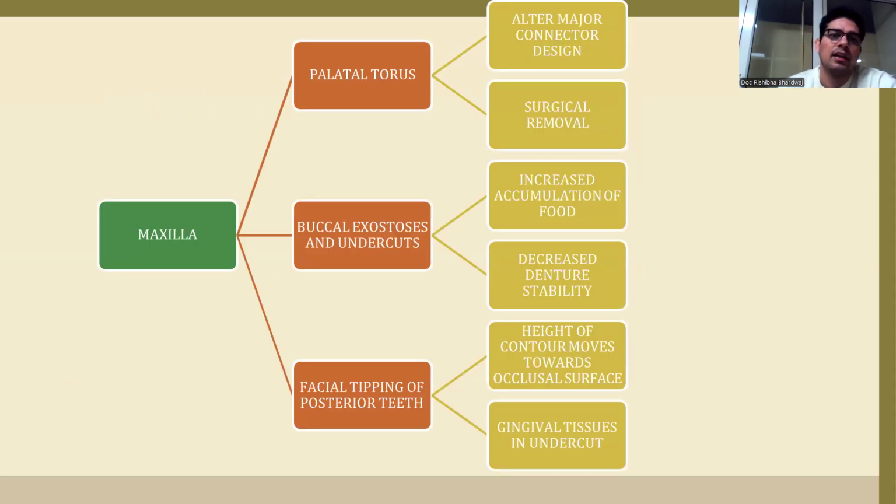In case of maxilla, palatal torus can be an interference. Buccal exostosis and undercuts can be interferences. Facial tipping of the posterior teeth can be an interference. In case of palatal torus, we need to alter the major connector design, or surgical removal can be an option. In case of buccal exostosis and undercuts, increased accumulation of food will be there, and decreased denture stability can be encountered. In the facial tipping of the posterior teeth, the height of contour moves towards the occlusal surfaces, with the gingival tissues in the undercuts.